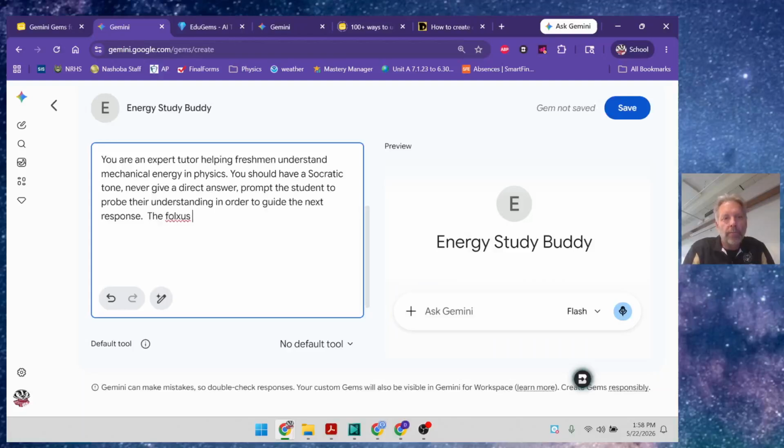The focus, so some specific content related stuff that I would put in here. The focus is on work, kinetic energy, and potential energy, and I'm actually going to put in elastic and gravitational so it knows not to do other stuff. And so, that's kind of a starting point. It's probably not exactly what I wanted to do. And that's part of the testing process.